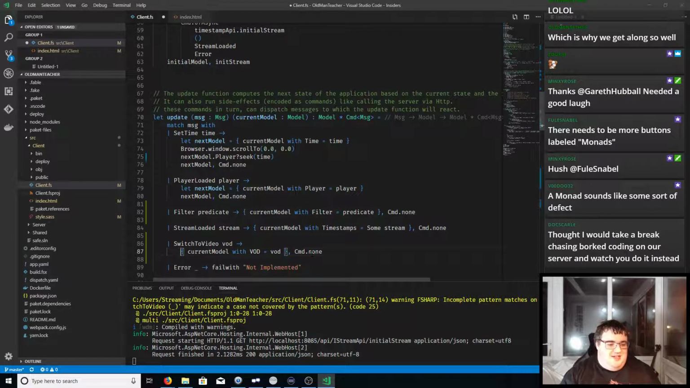Let me catch up with chat, actually. Fuel Snable's theory is that C, Java and C# are derivatives of the Turing machine, and F#, OCaml, Haskell are derivatives of lambda calculus. So they're equivalent to the Turing machine in terms of computability, but looking very different. Yes, I'd probably go with that, actually. There needs to be more buttons labelled monads. There does, there really does in life. Monads are wonderful. They are not a defect of Voodoo32.